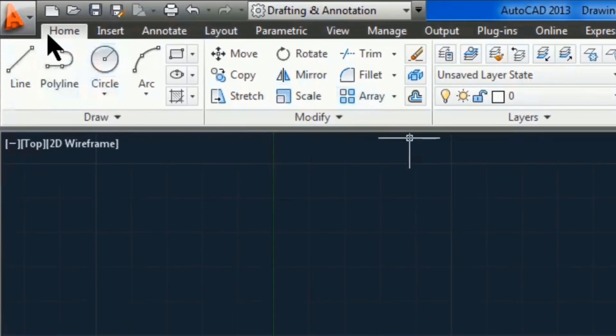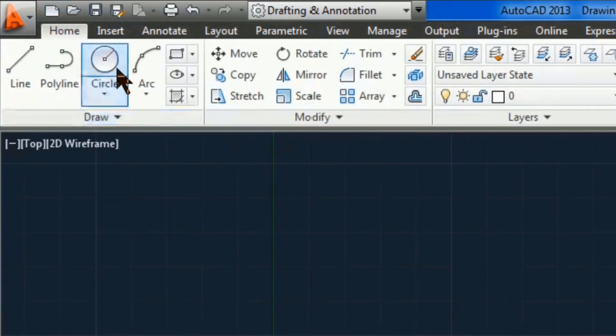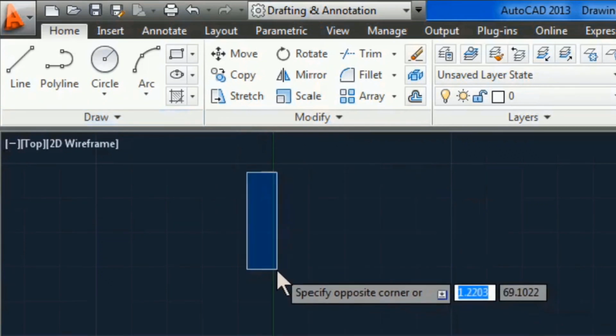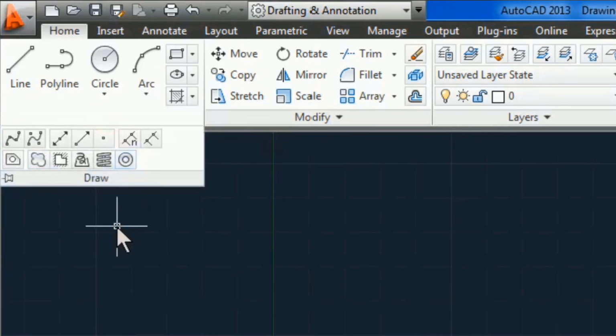And here at the top you can see some more tabs: home, insert, annotate, layout, etc. If I click here on the home tab, you can see some more tools over here which we will be using in our geometry, and here you can click on the draw with a small arrow. If you hover over there, if you take the cursor over there, a small flyout is opened. You can also use those for doing a drawing.